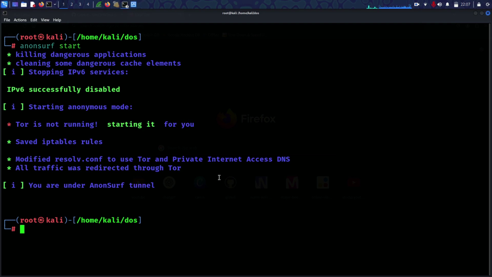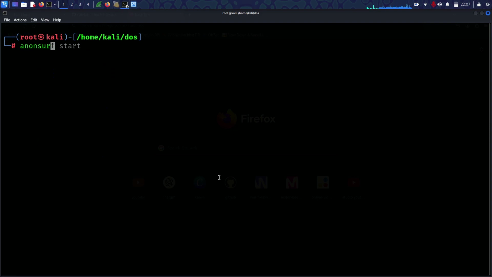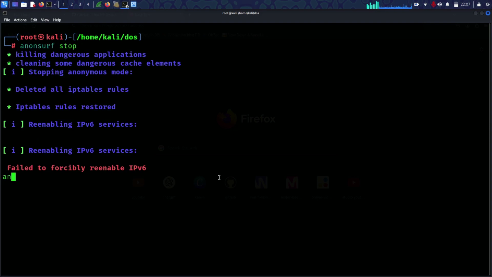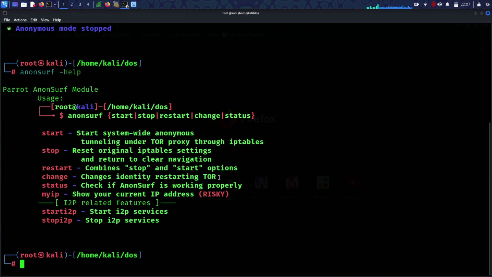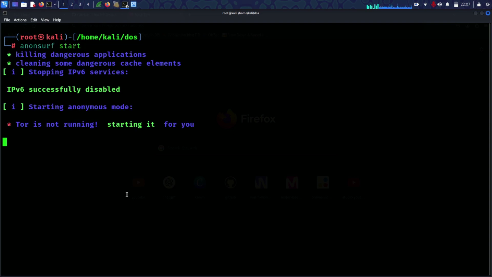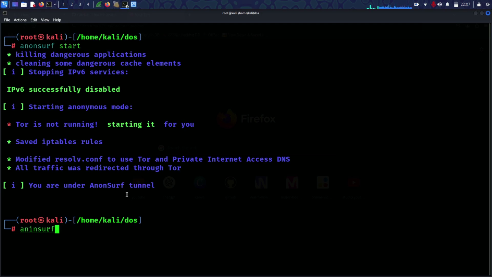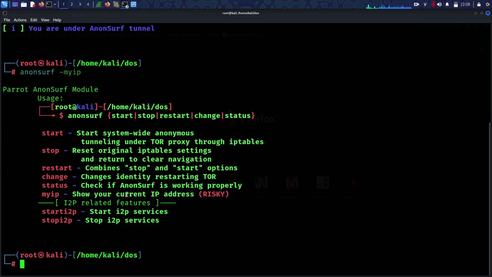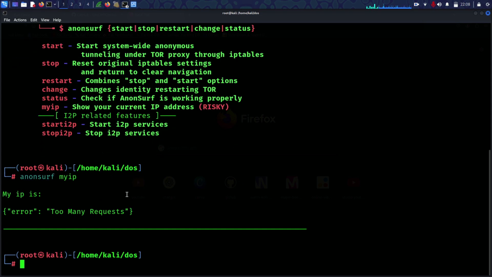Okay, no worries. I can also do a lot of things with AnonSurf. You can also stop the service, or you can check the AnonSurf help page. So there is my IP, showing my current IP. For now I stop the service, then AnonSurf start. So my IP is changed. Too many requests, no problem. We have Chromium to find out.